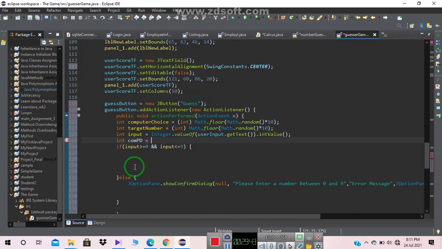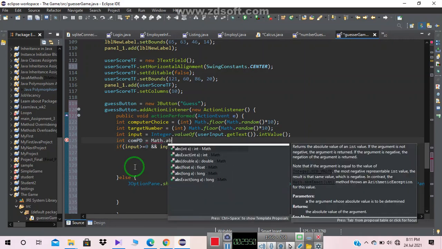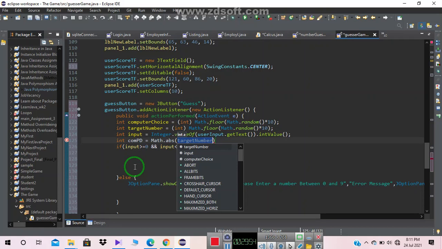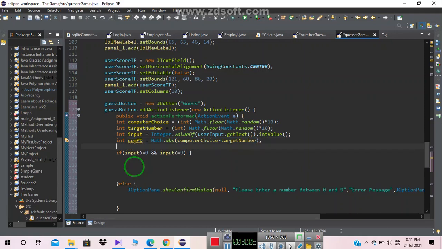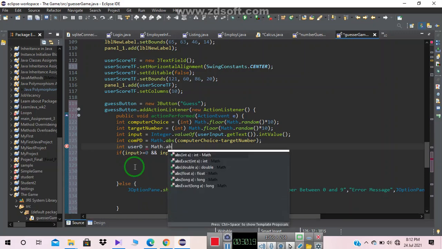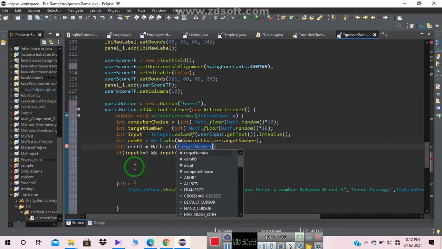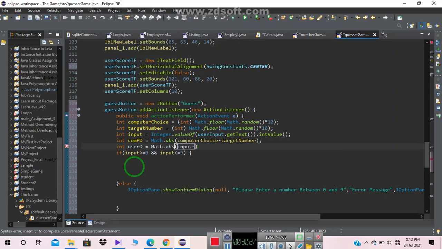But we have to make sure that we add an absolute, math.abs, to it. So let me do this: math.abs for absolute. Then I will say computer choice minus target number. And add the same for user. So let me say user difference, math.abs, input minus target number. Something like this is also fine. Okay, now we are done.